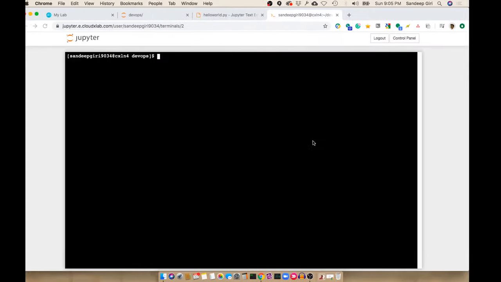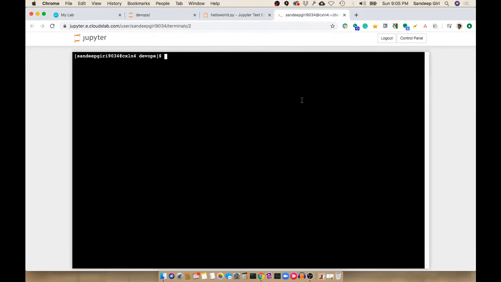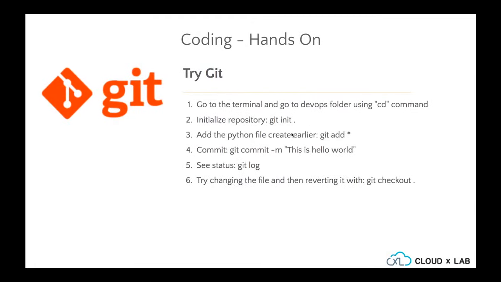Now the next thing we're going to do is add the newly created file. The newly created file is hello-world.py. So we are going to say git add hello-world.py, right? So we have added it. Right now, Git did not know about the file. So we said git add.